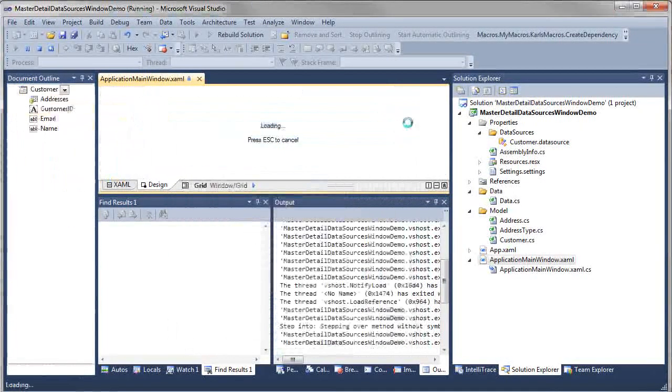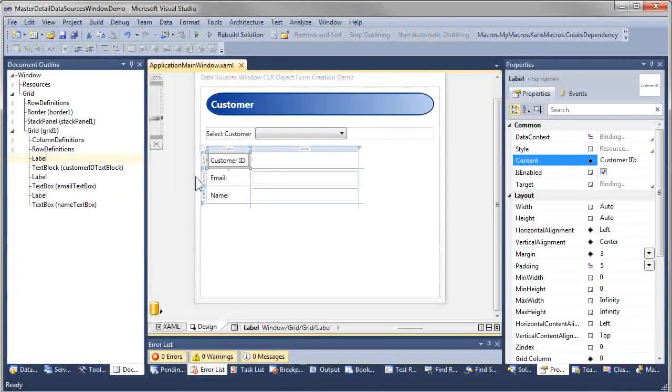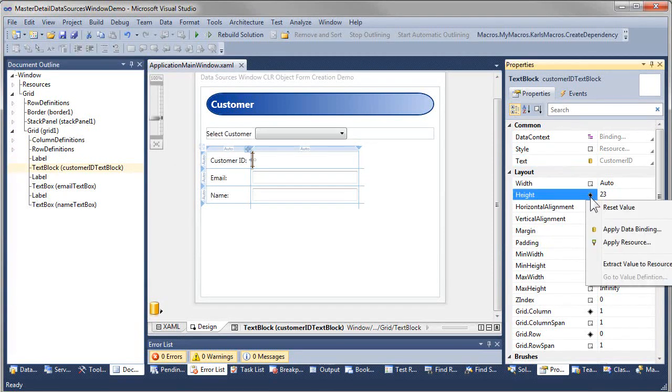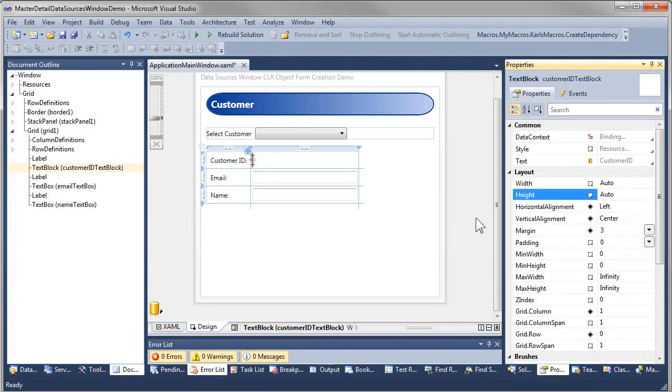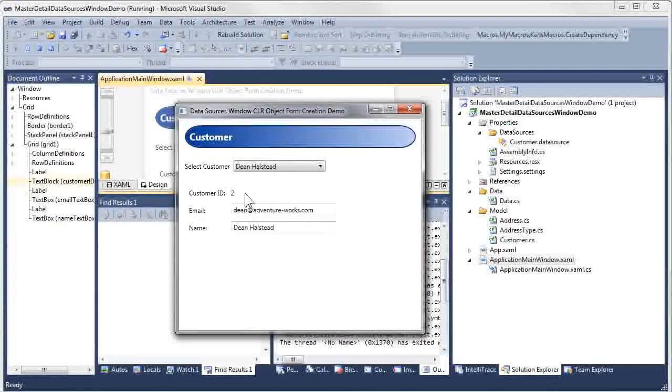So let's come back to our form, and customer ID here, and this is our label. Here is our text block, and I'm going to reset the height like that. So by resetting the height on this text block, notice now that these two, they all line up nice, and we've got our widths all set up good. So that's nice.